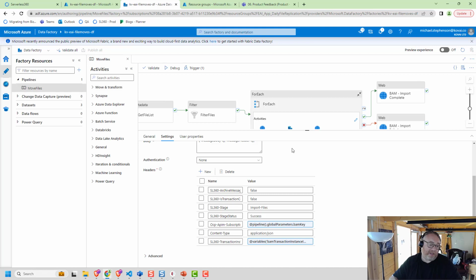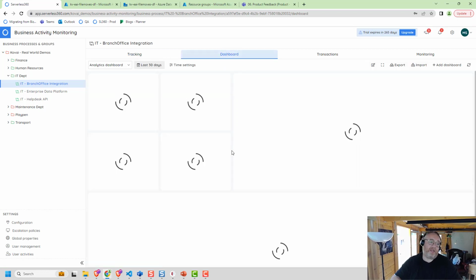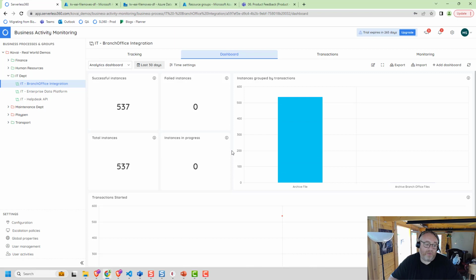So that's how easy it is to get BAM data going from Data Factory to Serverless 360. That gives us this track and trace capability here. So, just having visibility outside of the Data Factory expert of your pipelines, and if they were successful, is a really big win. We can then do things like create a dashboard. So we'll get an out of the box dashboard, and we can then customize it if we've got other transactions and other queries that we want to build.